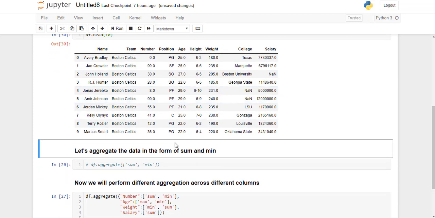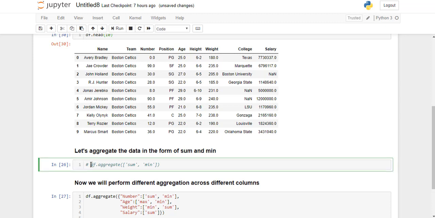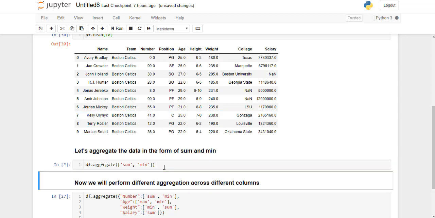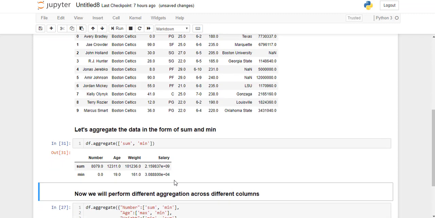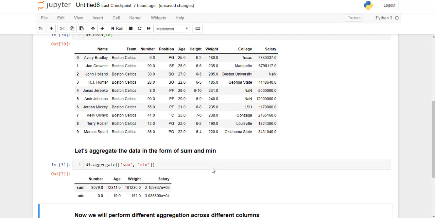Now we will use aggregation to aggregate some values of our data frame. And remember, aggregation only works on numerical columns. So we'll find the sum and minimum of all the columns of this data frame. So this is our output. As we can see here, only four columns are represented here because these are the numerical columns. And for each column, the sum and min value has been returned.